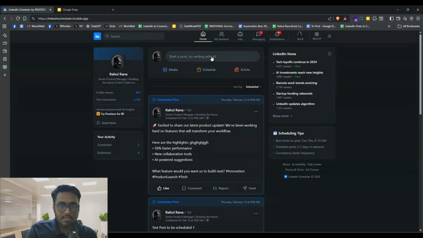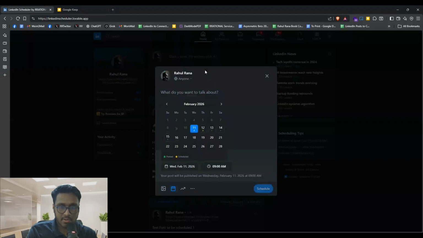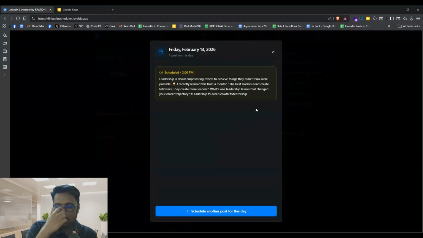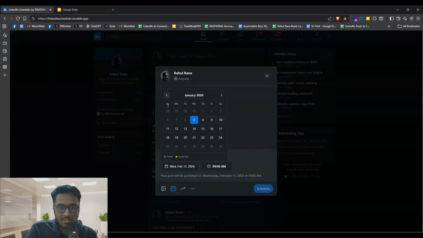Very similarly, if you click the scheduler, that schedule is easier and better. And if you click on the days, you can see which posts are scheduled for that day, and you can see each month what all things are scheduled.